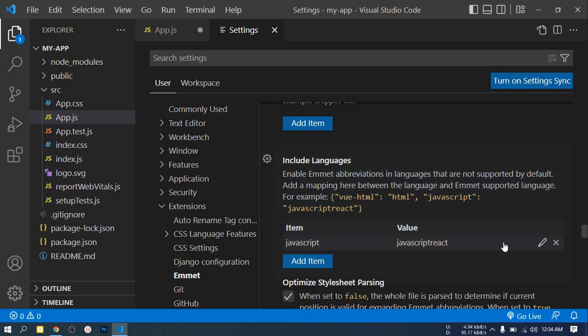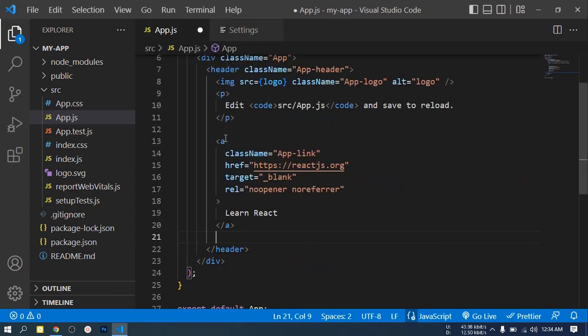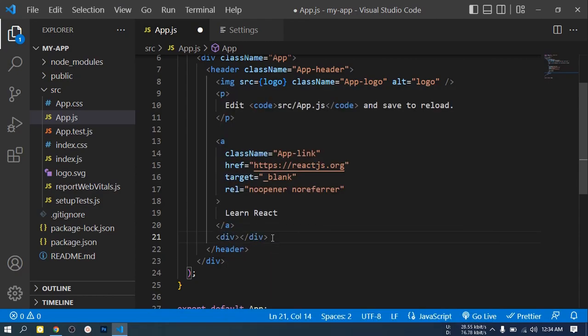Then hit the OK button, and if I go to the app.js file again and write div, hit enter. Here Emmet works successfully.